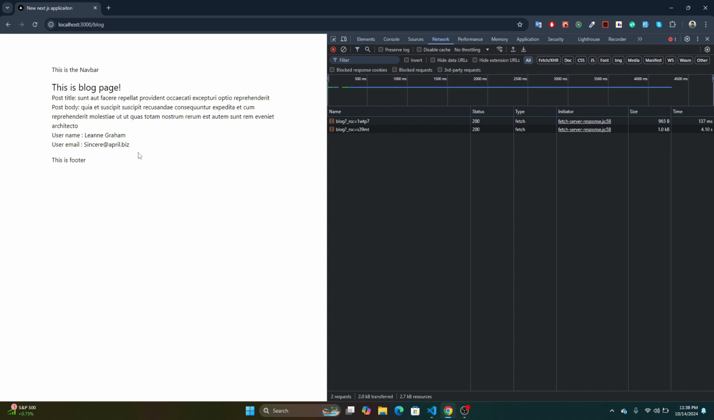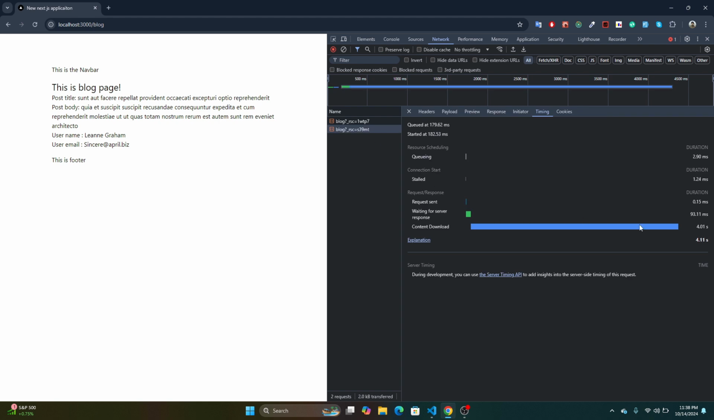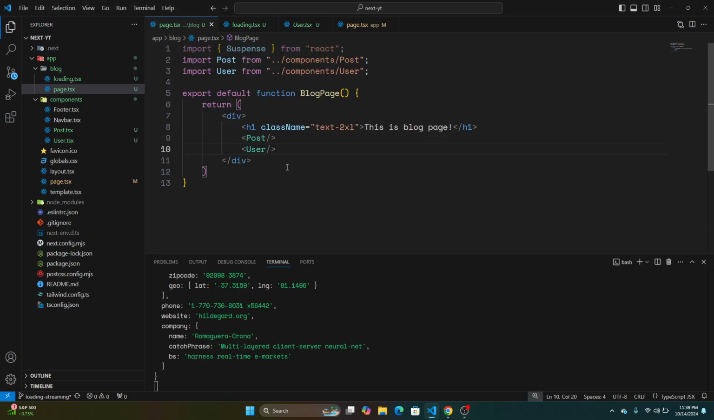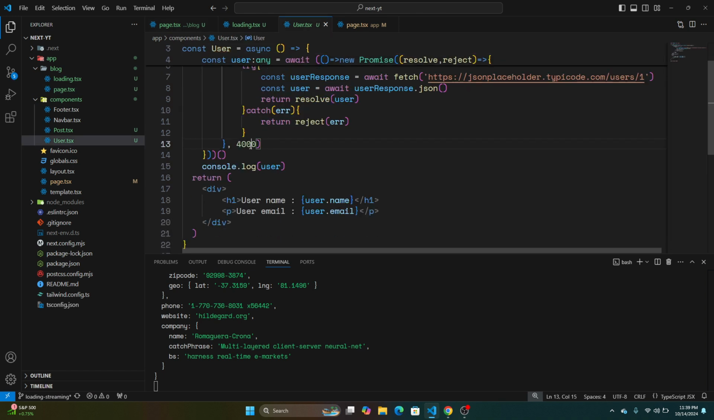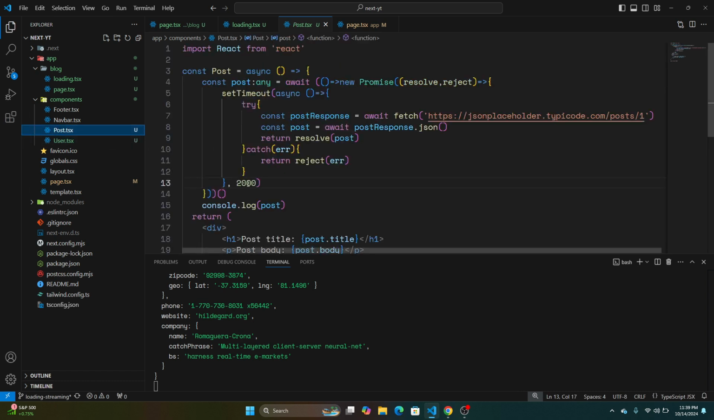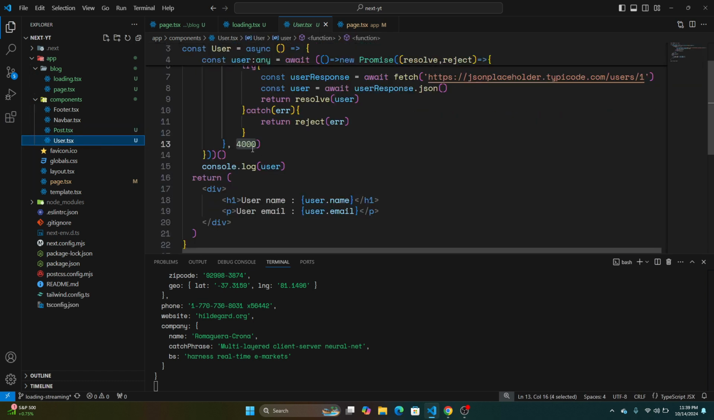Did you notice that our loading time has increased now? Let's move to the function. Look at that, this is taking almost 4 seconds. So our loading time actually depends on the highest delay time. Post actually takes 2 seconds and user actually takes 4 seconds for making the API request.